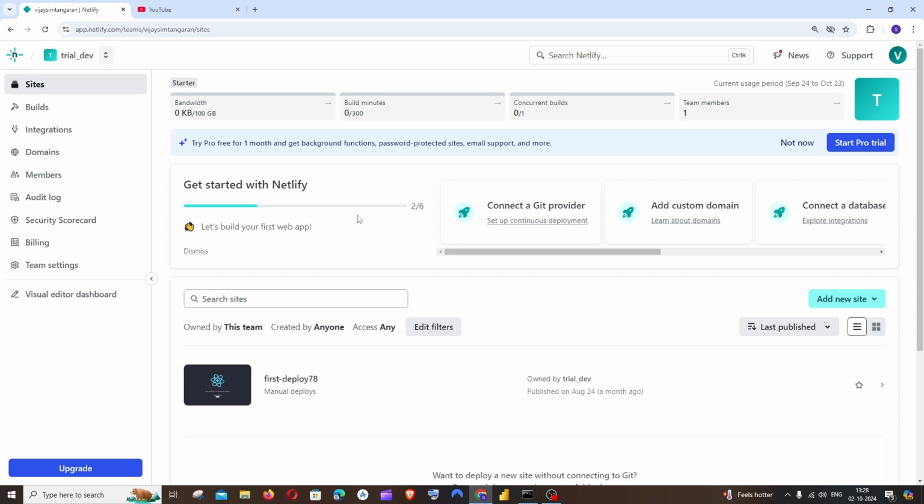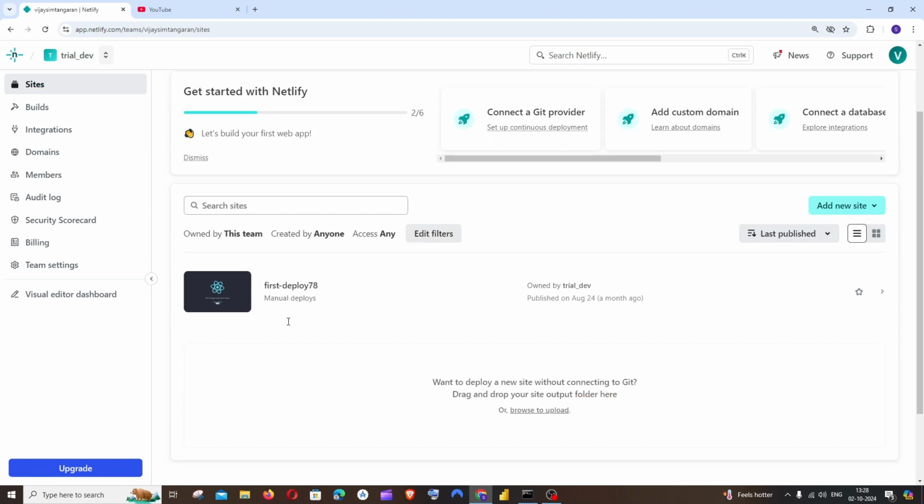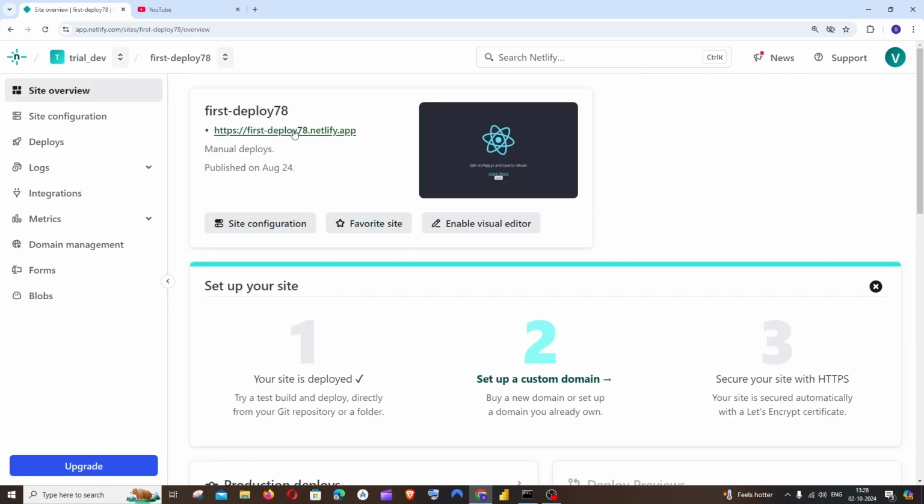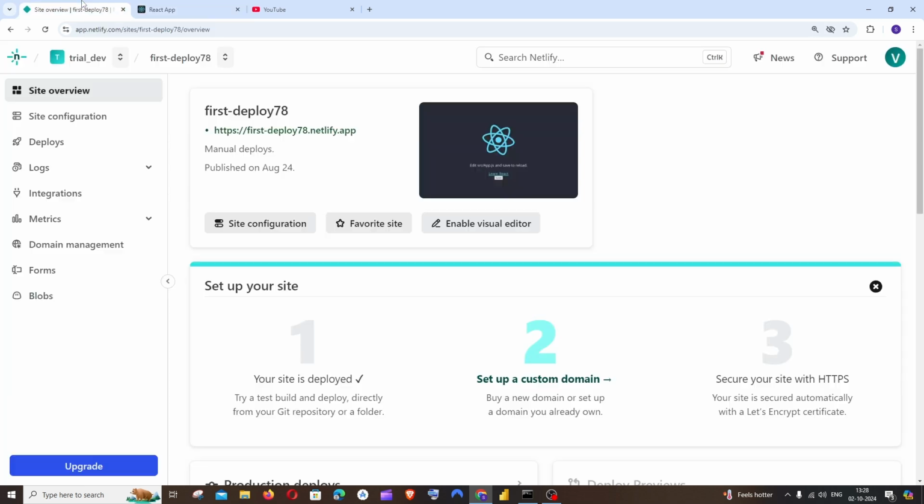So let's get started. First thing, just go to the home page of your Netlify, and to the left you'll see Sites. Just click that, and below you will see all the sites and projects that you have deployed. I have only one, so I'll just open it, and in order to view the site you can just open it in a new tab. So this is the site that I have, just a demo React project.